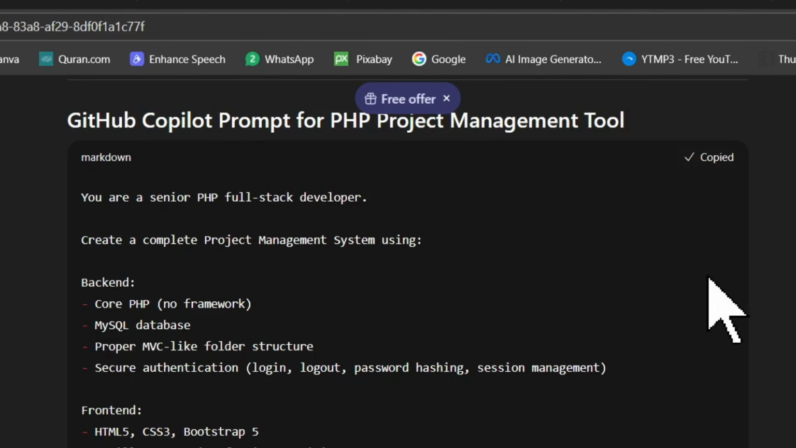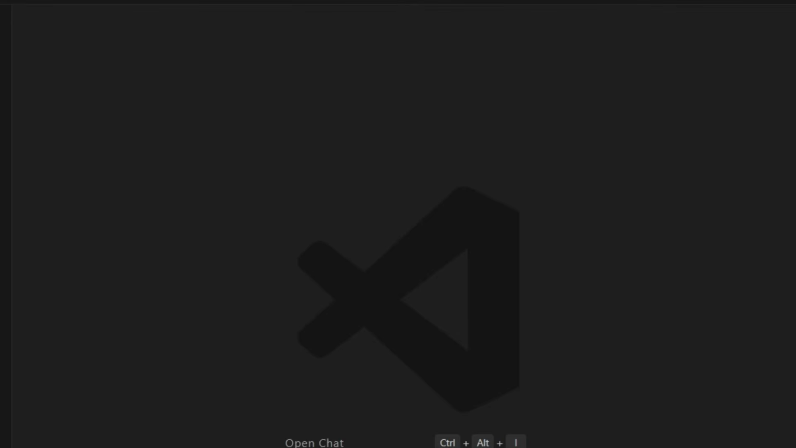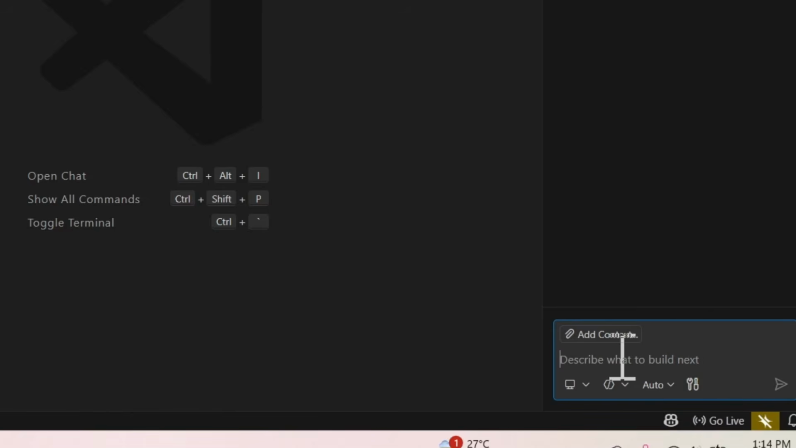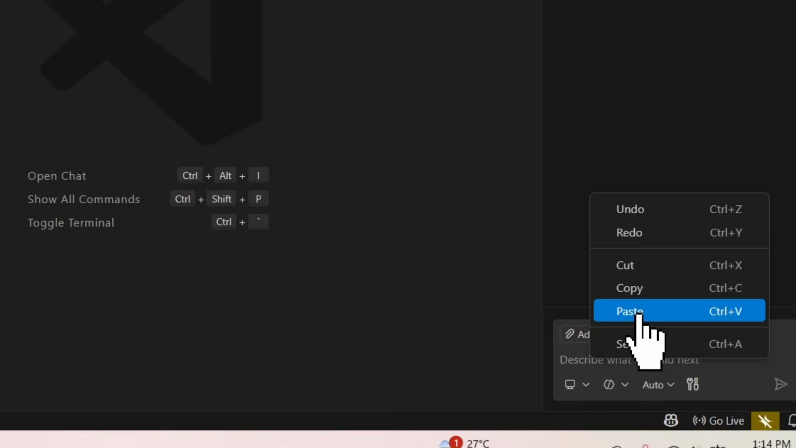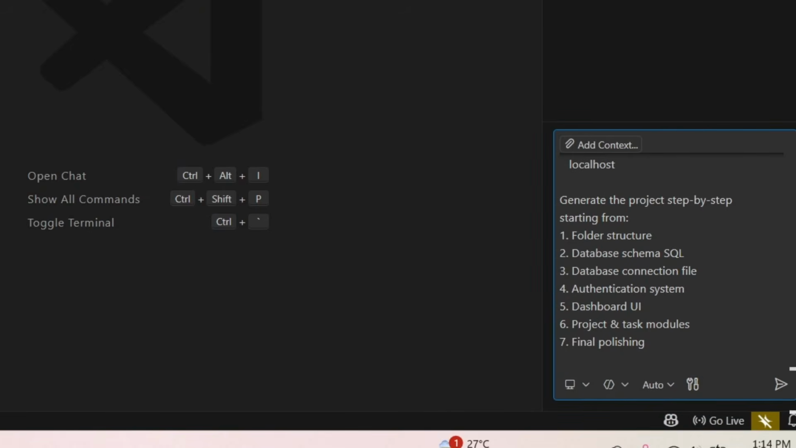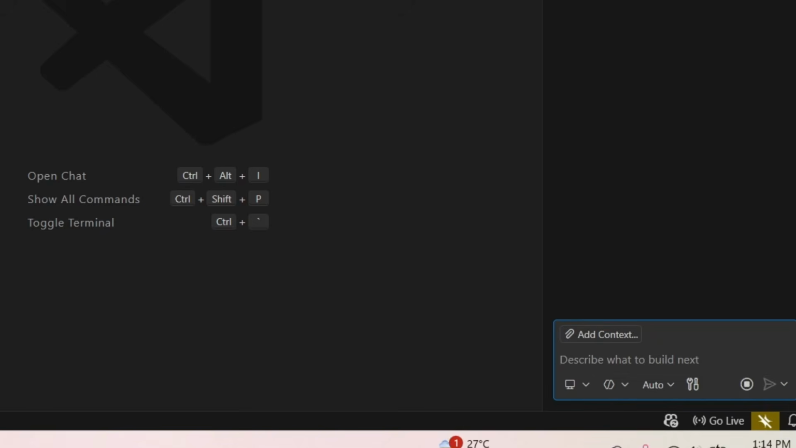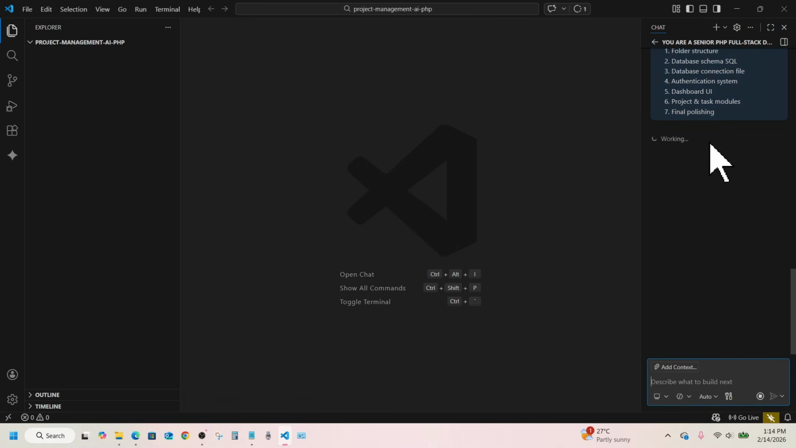So I'm going to copy the code, then go back to VS Code. On the right side, you will find a text box or chat area. So paste the prompt here, and then hit enter or click on this arrow sign, the send button. Now it will actually generate the whole project for us.